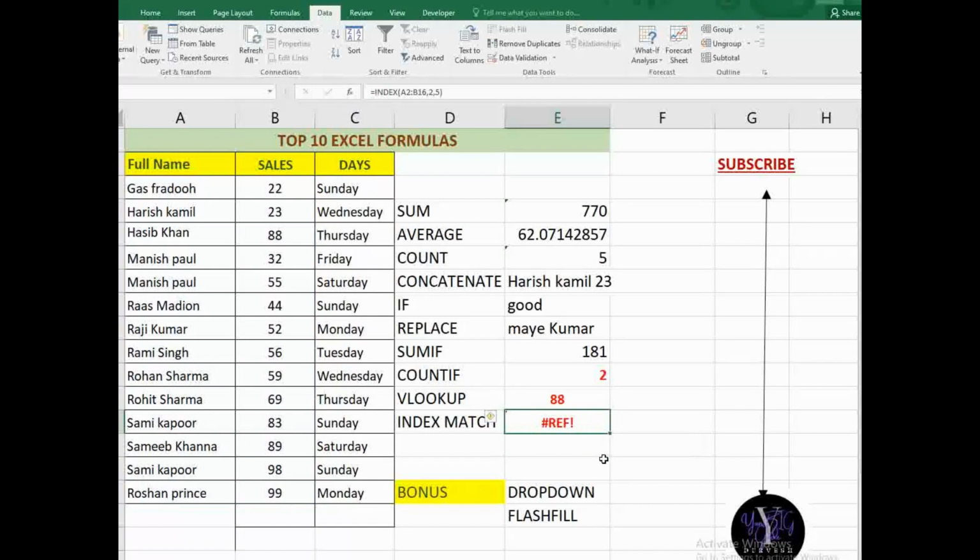It's saying reference, means in this formula there is a mistake. So once more, index. First of all, we select array. If we select the whole thing, it should work. And row number, let's say I'm looking for Kamil, row number 2, and column number 1, 2, 3, 4, 4. Again, it's asking for reference. Something is wrong with this index function.